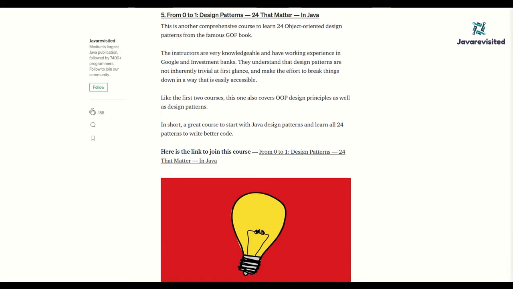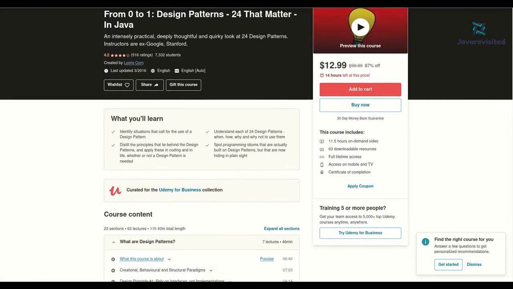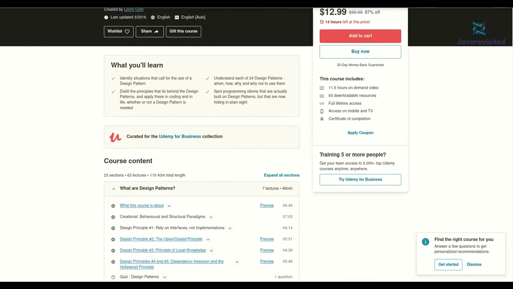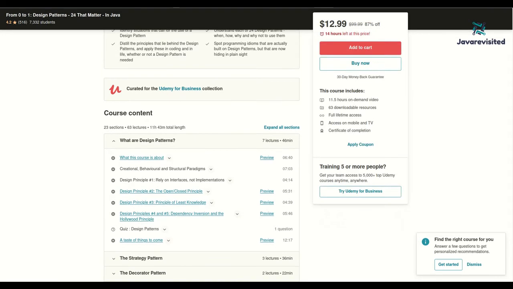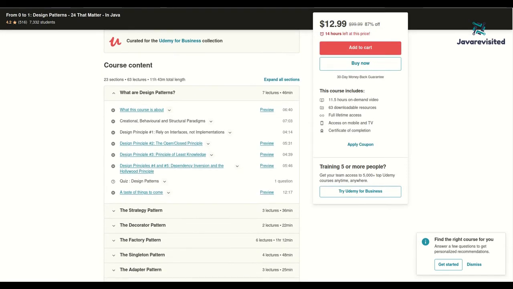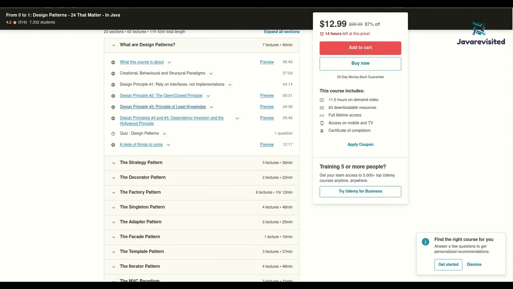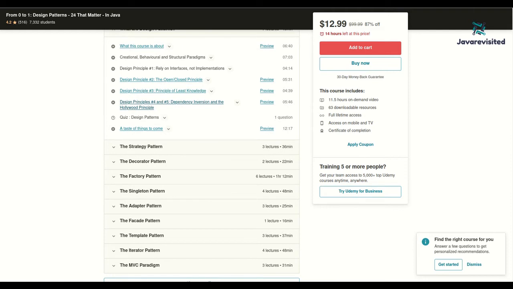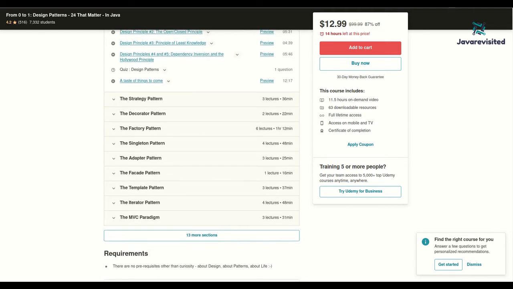Number 5. Design Patterns 24 that Matter in Java. This is another comprehensive course to learn 24 object-oriented design patterns from the famous GOF book. The instructor is very knowledgeable and has working experience at Google and investment banks. They understand that design patterns are not inherently trivial at first glance and make the effort to break things down in a way that is easily accessible.